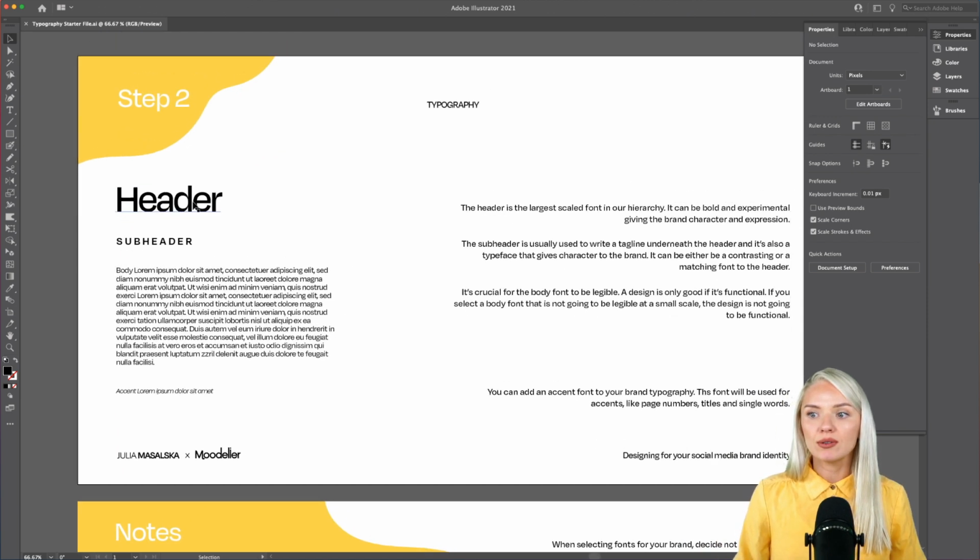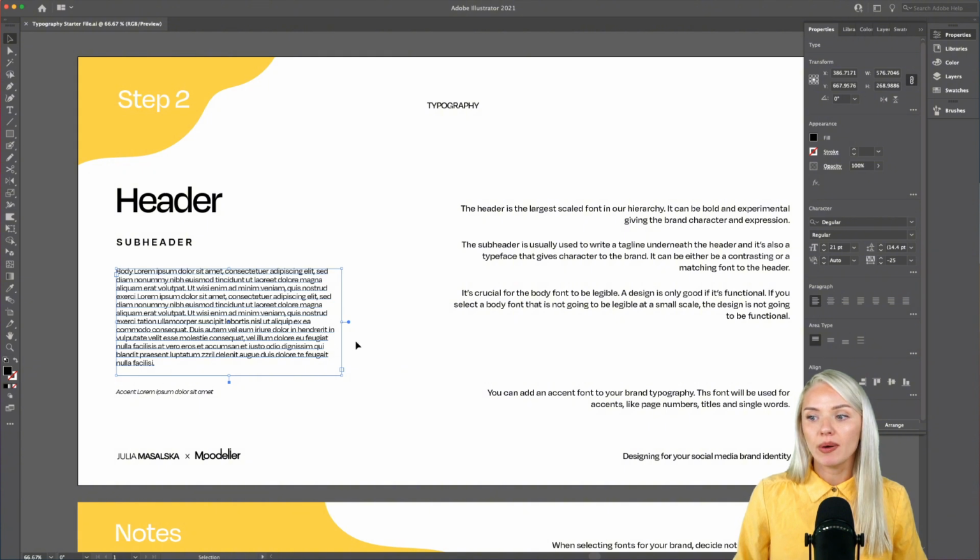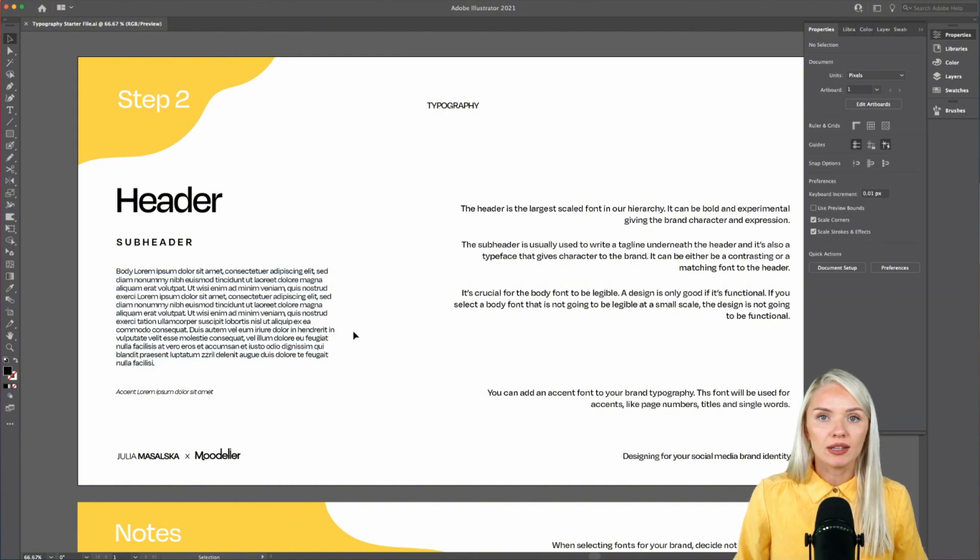The header font is used at the largest scale. Then we have the subheader, which is usually a blurb underneath the header. And then we have the body copy, body text. That's going to be used in a very small scale. So we need to make sure that the body font is legible and functional. A design is only good if it's functional. And if you select the body font that's not going to be legible at a small scale, the design is not going to be functional. So this is very, very important that the body text, the body font is well legible.